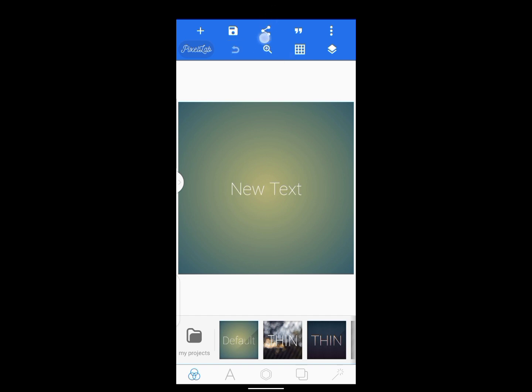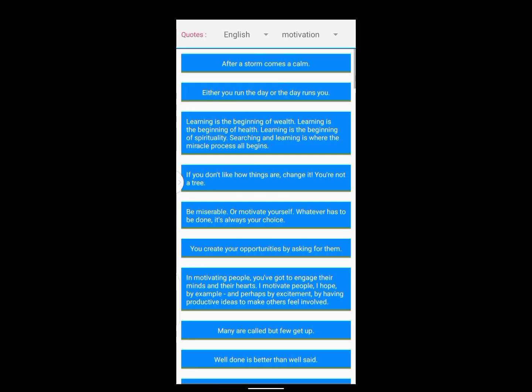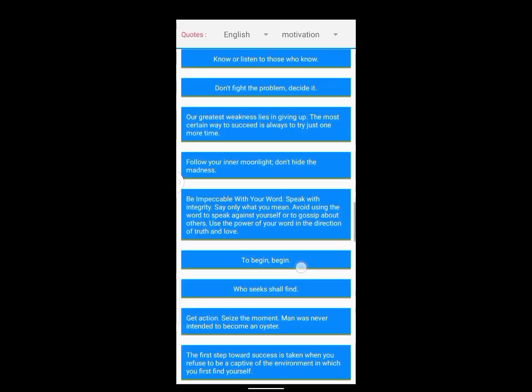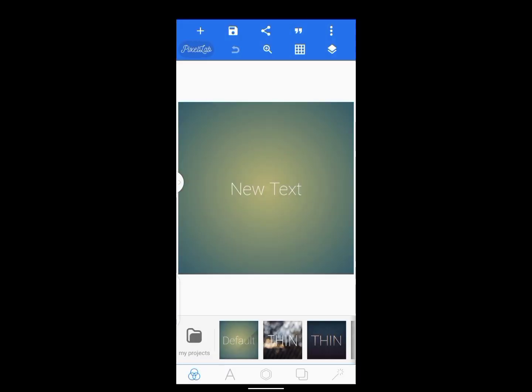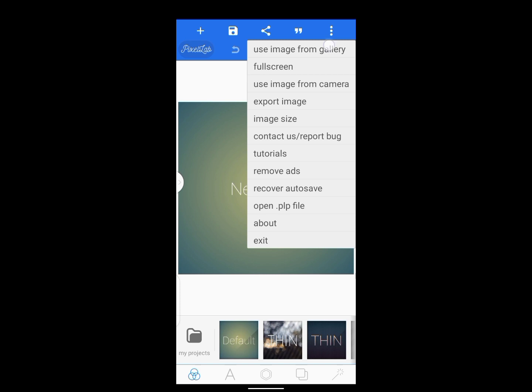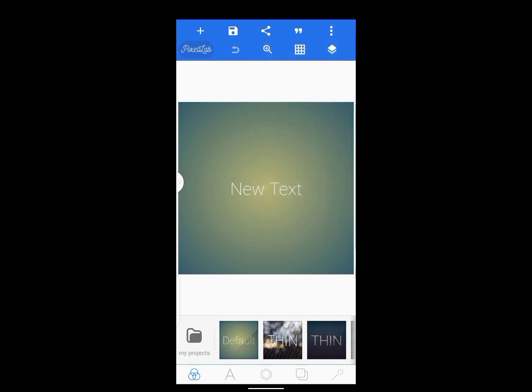This share button, you already know what share is. You can share your design after everything. So this thing like quote, it's a quote. If you click on it, you can get as many quotes as you want, even motivation and so many of them. So this one is just for you to do many other things. Use image from gallery, full screen, use image from. As we go on, you get to know the functions of all these things.